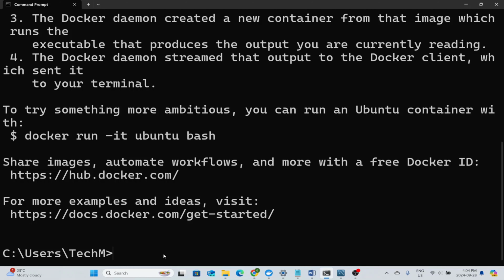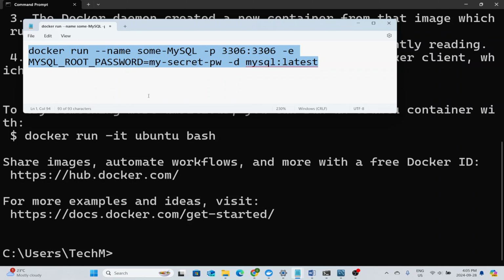Normally, you might need to download the MySQL image first, but Docker does that automatically when you run the container if it isn't already on your system. So we can jump straight into running the command. So we will run this command right here. Let's break it down quickly and explain it step by step.